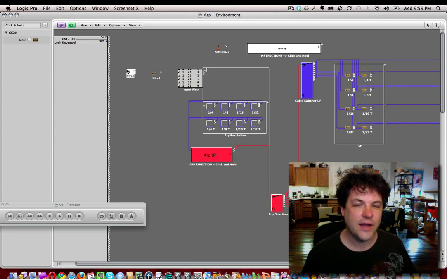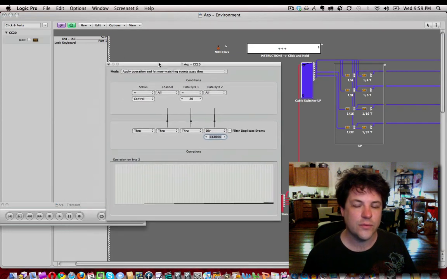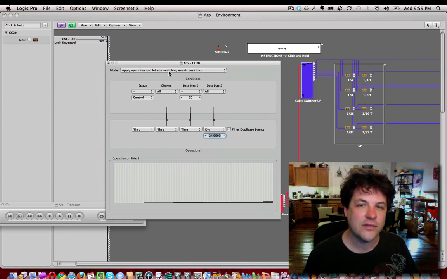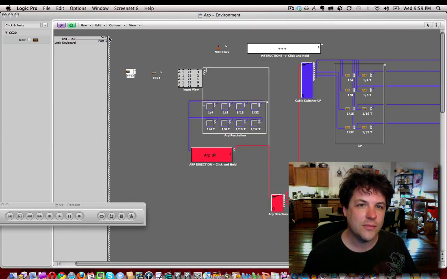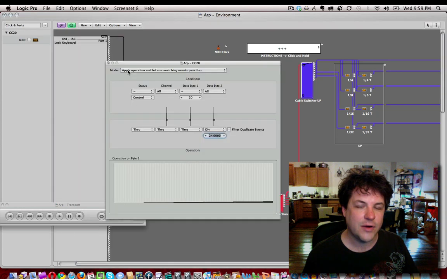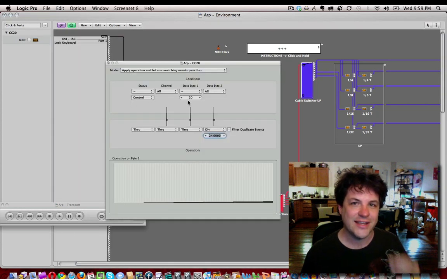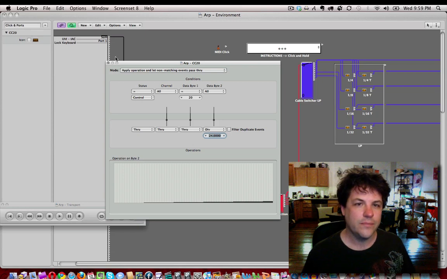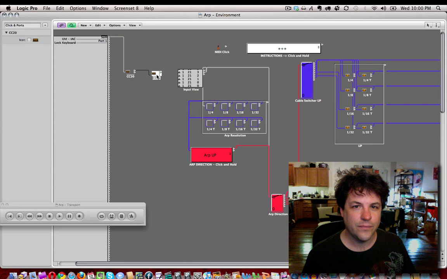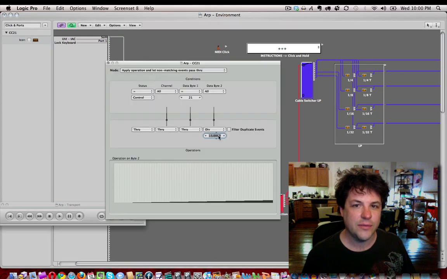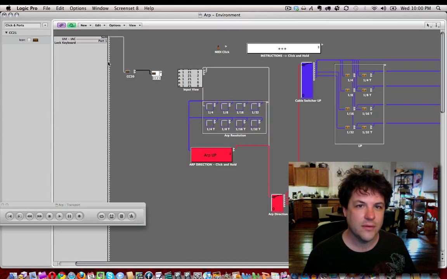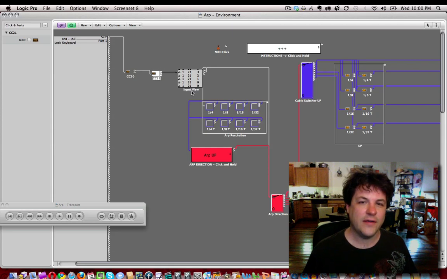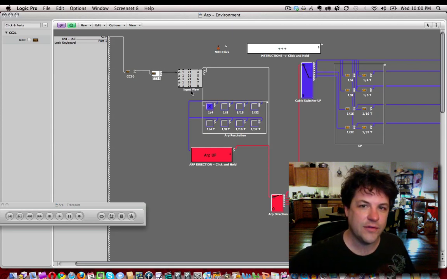Now here's the deal. According to these rules, apply operation and let non-matching events pass through. That means the MIDI is going to go in. It's going to process only controller 20 because that's the condition that I set. The condition just says, what are we going to mess with? And then the operations are, what are we going to do to it? So control 20 is being divided by 24, and controller 21 is being divided by 15. And if I look at my monitor here, I should be able to see those values.